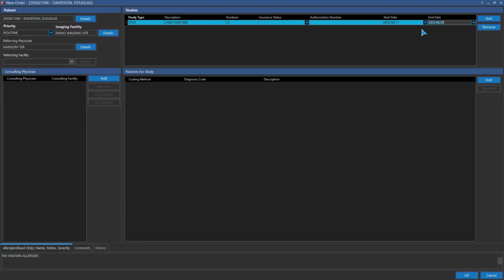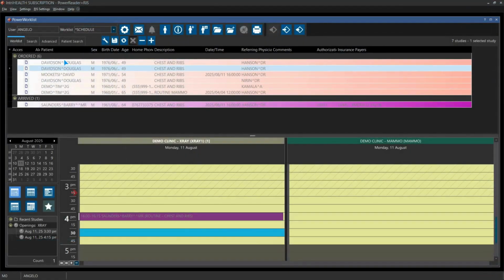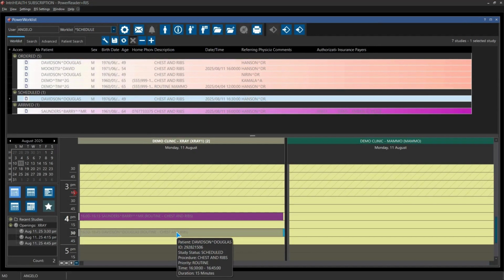If the scheduler or admin person tries to schedule the appointment outside of this window, they will receive a warning saying that they are trying to schedule the appointment outside of the window. Are they really sure that they want to do that? But once I've added all my information, I can then click on OK. And we can see that my new entry appears here at the top. I can then drag that appointment down and schedule it for somewhere. And the status has changed to scheduled for 4:30.